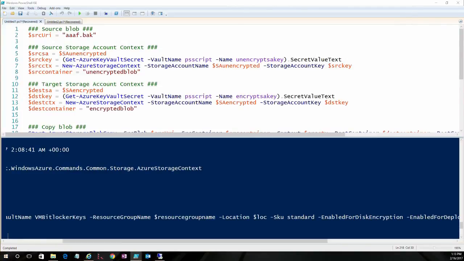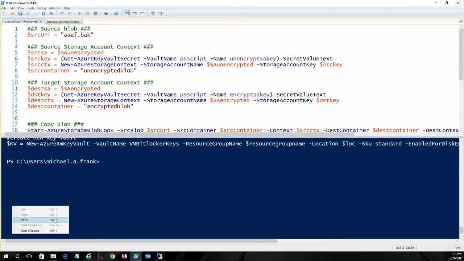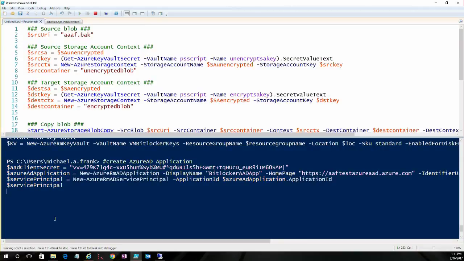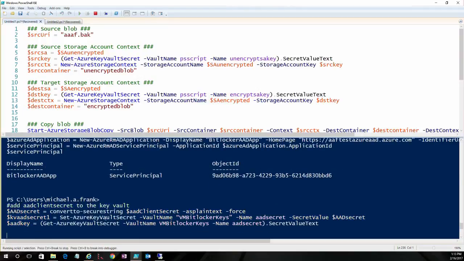So I'm going to go ahead and create the service principal first. As you can see, the service principal has a client secret. And we're going to create the Azure application in there, and then we're going to create a service principal which will get registered against Azure Active Directory. And after this, I'm security aware, so I do not want to have that secret in plain text. So I'm just going to store the secret as a value in the key vault as well.